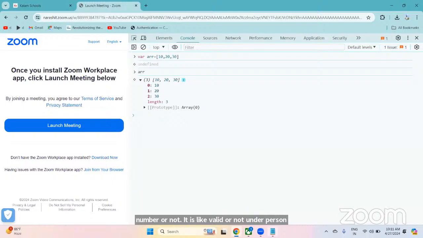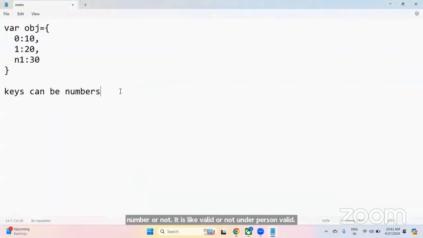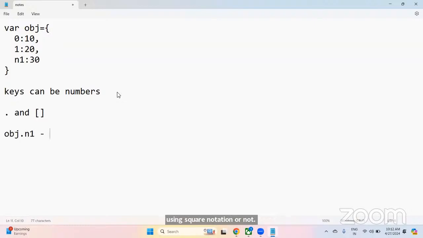Now if it is like a JSON, how can we retrieve the data? By using dot notation and by using square bracket notation, right? Now if I write obj dot n1, what is my answer? My answer is 30. If I write obj of n1, what is my answer? My answer is 30.